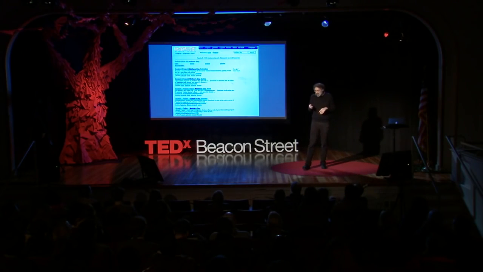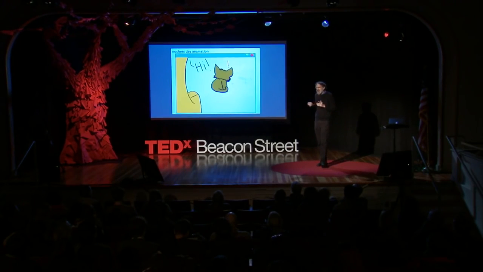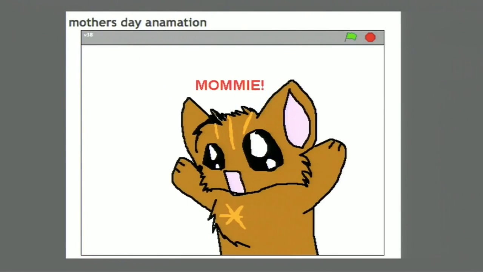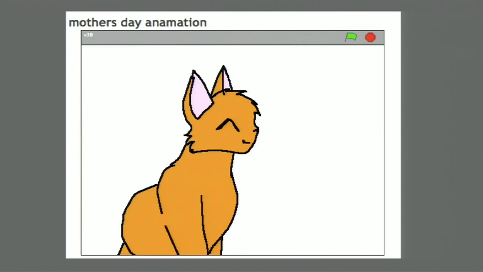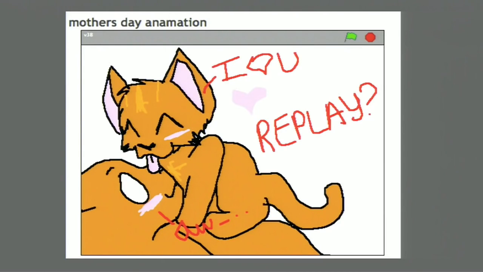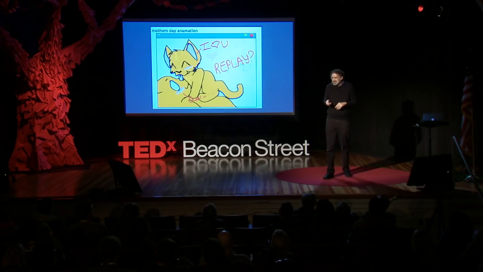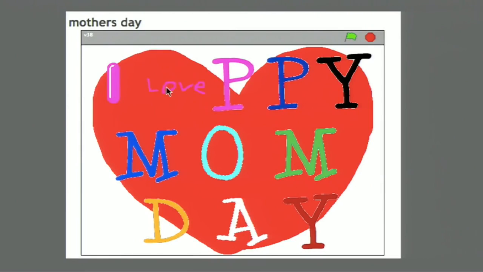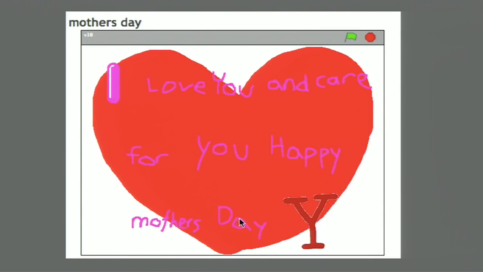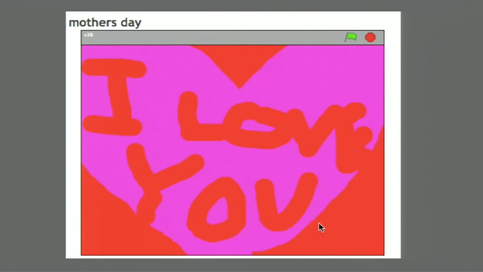So I started taking a look at them. I saw one of them that featured a kitten and her mom, wishing her mom Happy Mother's Day. And the creator very considerately offered a replay for her mom. Another one was an interactive project where when you move the mouse over the letters of Happy Mom Day, it reveals a special Happy Mother's Day slogan.